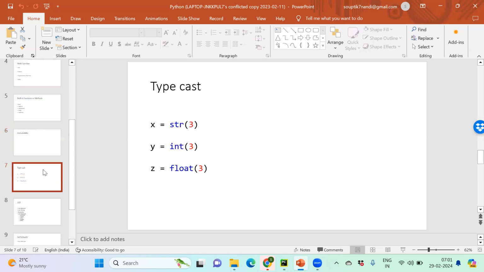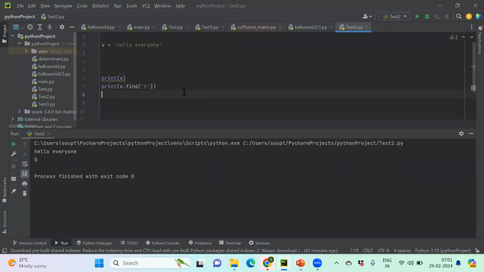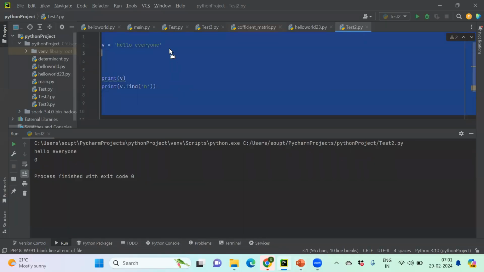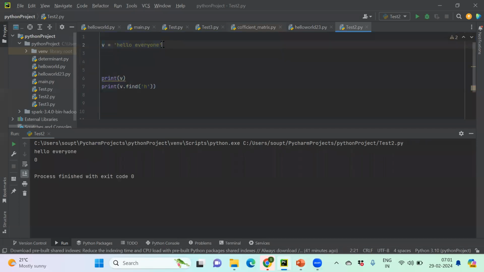The next topic we'll be learning is typecast. With typecast, we can change the data type. Okay, let me show you. Suppose v equal 5. The same thing I can call as well, v1 equal 5, I'm putting it within a quote.